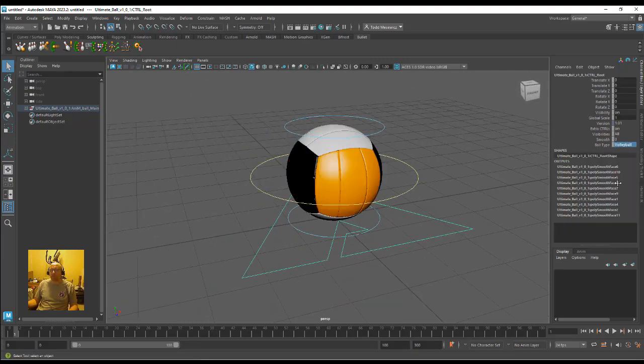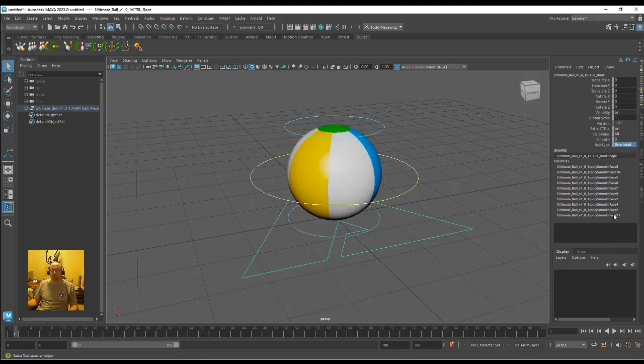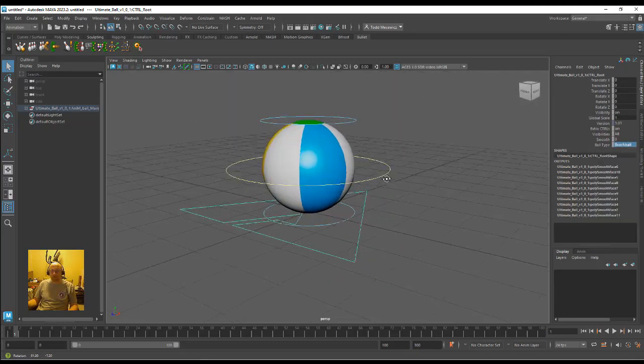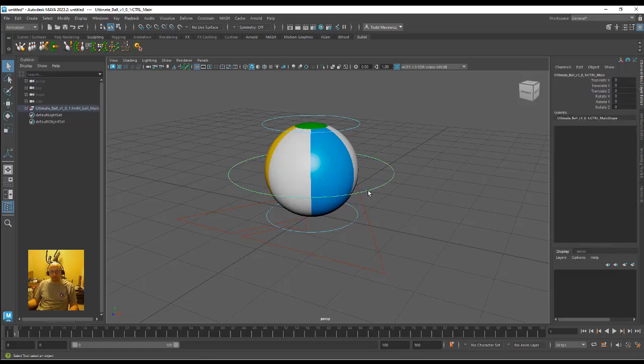and a volleyball, a basketball, tennis ball, golf ball, bowling ball, and a beach ball. There's all these different textures and everything that are built into it, and that can be found in the channel box area, so that's very useful.